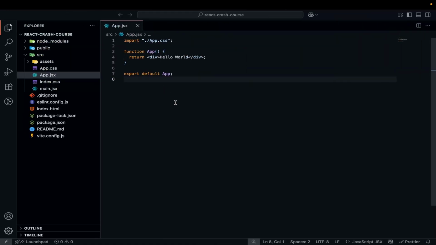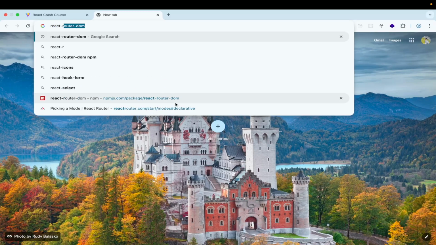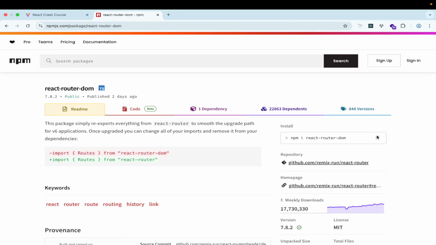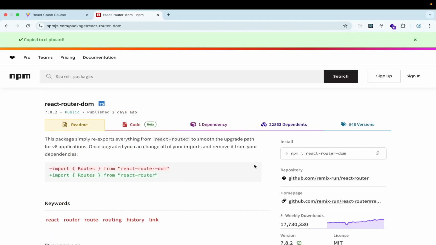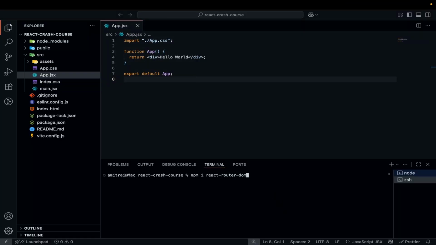To achieve this, React does not provide any library or APIs for routing. We have to use external libraries, and one of the popular libraries is React Router DOM. So if I go to React Router DOM, you can see we have to install this package. So I will copy this command, open a new terminal, and install it.